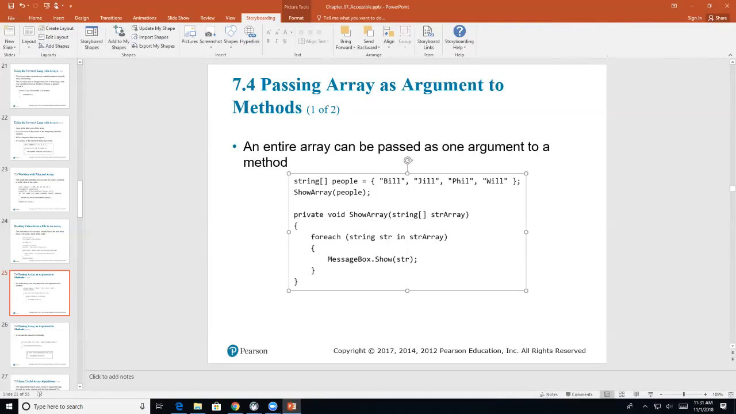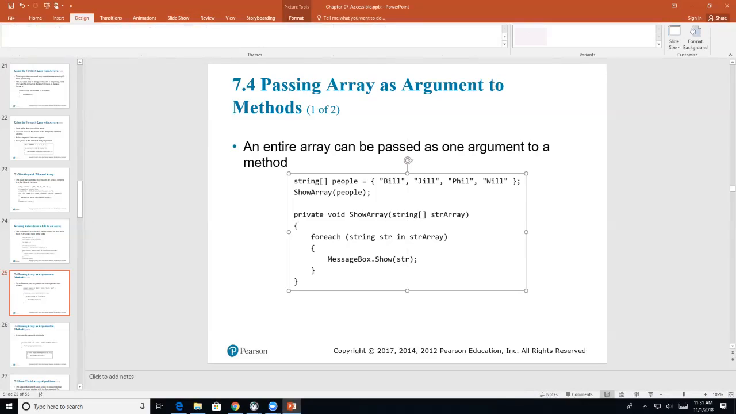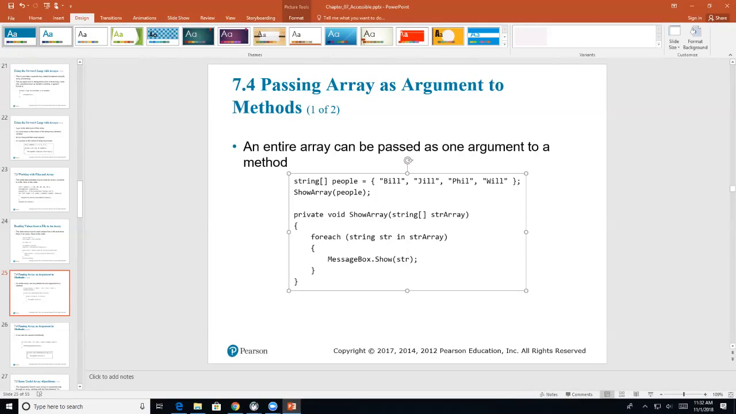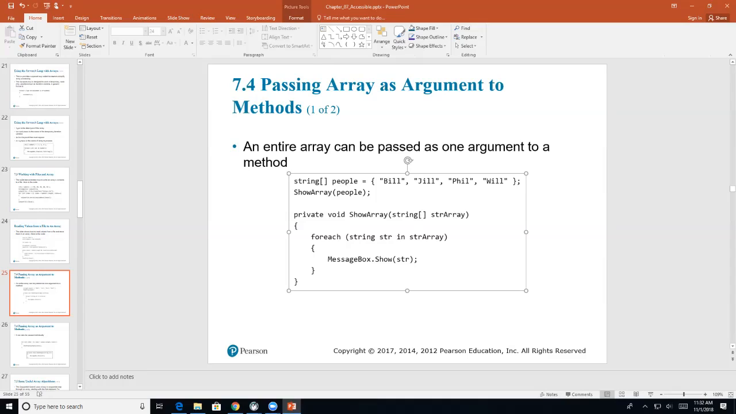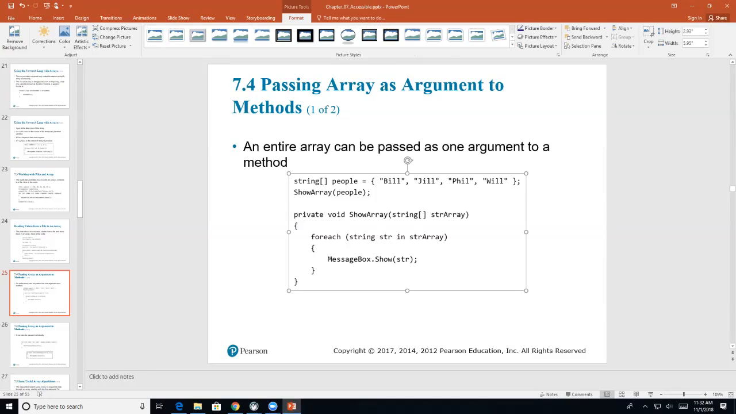Anyway, all right, so out here we refer to this array by the word people.